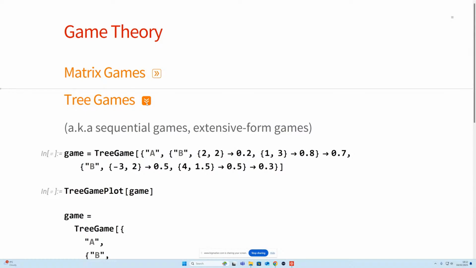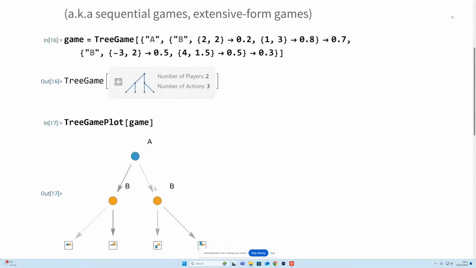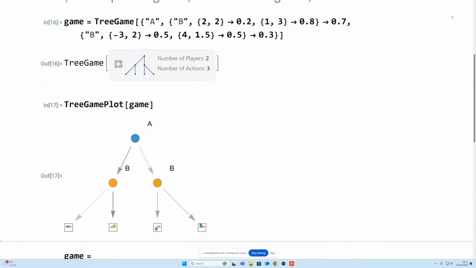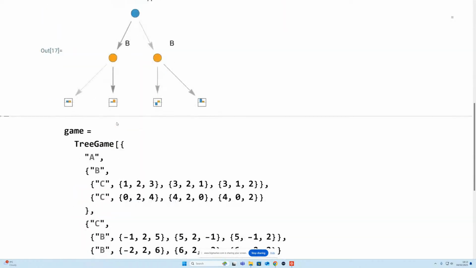And tree games is the same kind of idea, but in tree games, they're turn-based. So there is a player one and a player two. So there's a specification of the game. Here it is visualized, which makes it much more understandable. Player A goes first. They might take choice 1 or choice 2. And then depending on what I've done, player B has choice 1 and choice 2, but the payoffs are different depending on which route we went down. And these things again can get arbitrarily complicated.